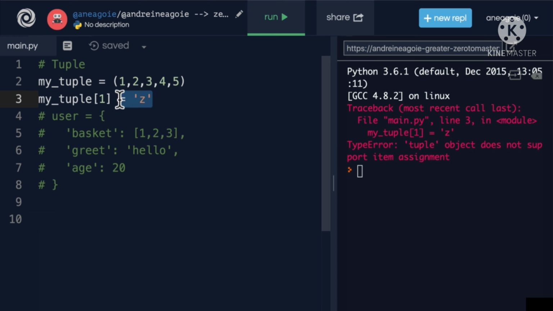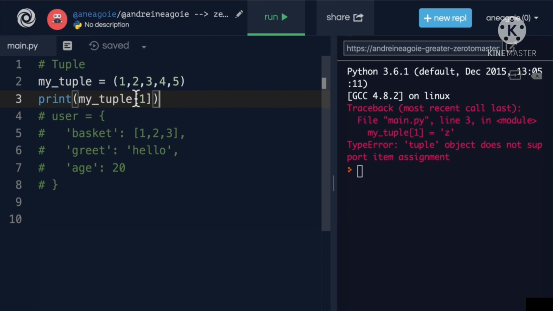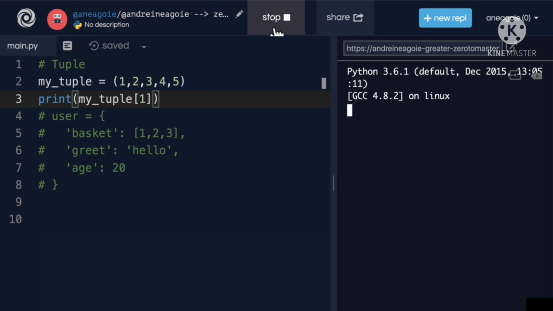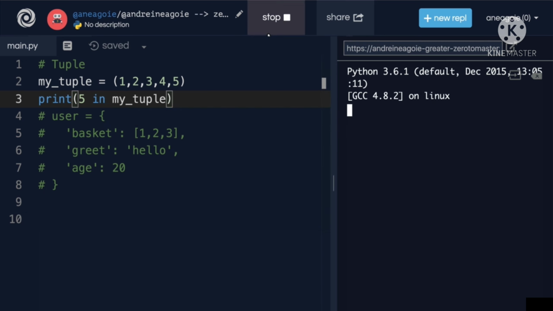What about this? Can I just print a tuple and grab the second item on that tuple? Well, yes, you can. Just like a list, you can access it through an index. Can I maybe check, does 5 exist in my tuple, just like we could in a list? Well, yes, we can. The difference is that it's immutable, right?